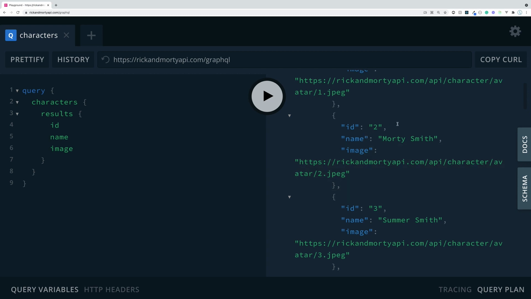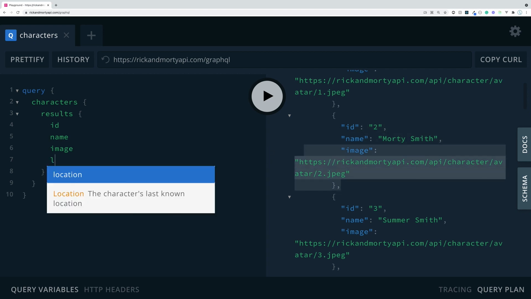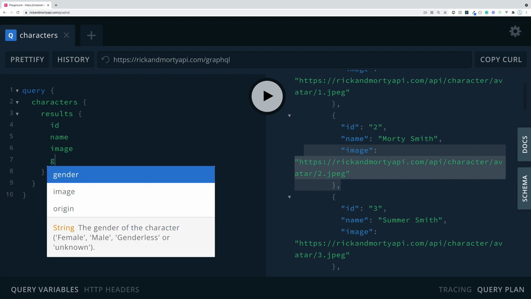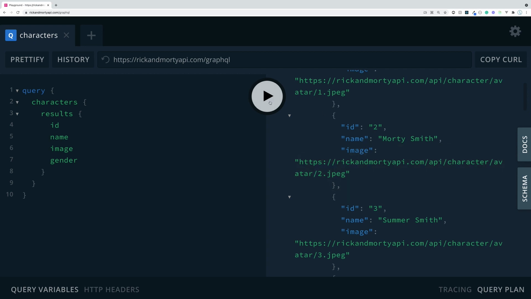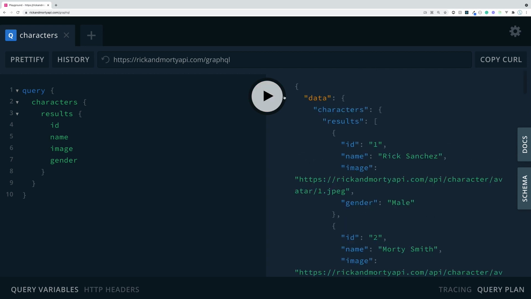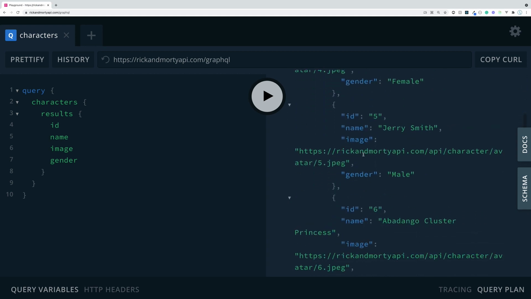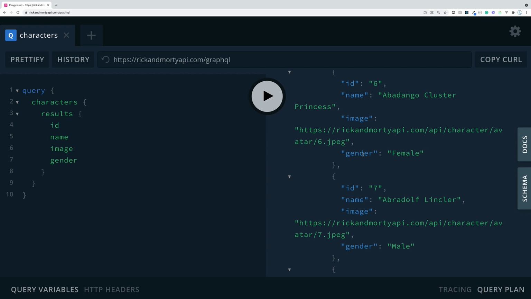So right now, you can see here that I have an ID, a name, and an image. Well, I can also query, maybe later on, for their type, or maybe their gender, because I don't really understand what type is. So I can go ahead and query for this, and now I get ID, name, image, as well as gender. And that right there is the power of GraphQL.